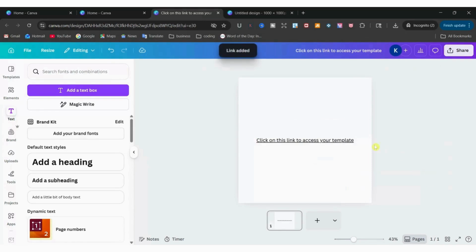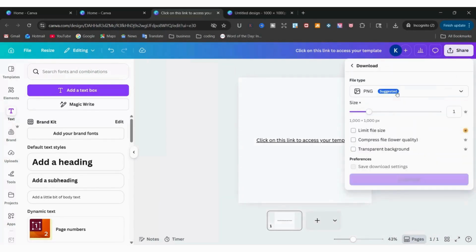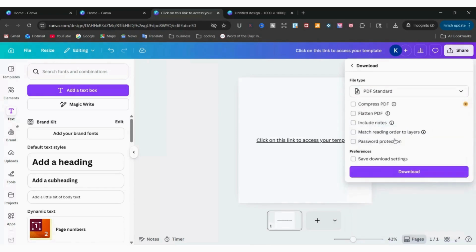And then once that is done, you can come over to Share, Download, and select PDF. And then download this to your computer. And this is what you would upload to Etsy. And so when a customer purchases your product, they can receive this PDF document.